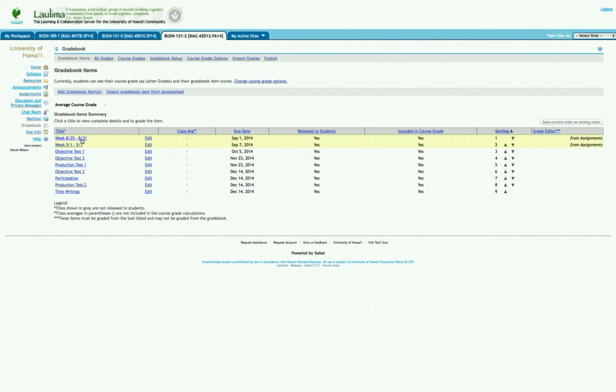All right, I think that covers it for Laulima. Hopefully everybody understands what I went through, and don't forget that within resources I do have a Word document that covers the same thing that I just went over.